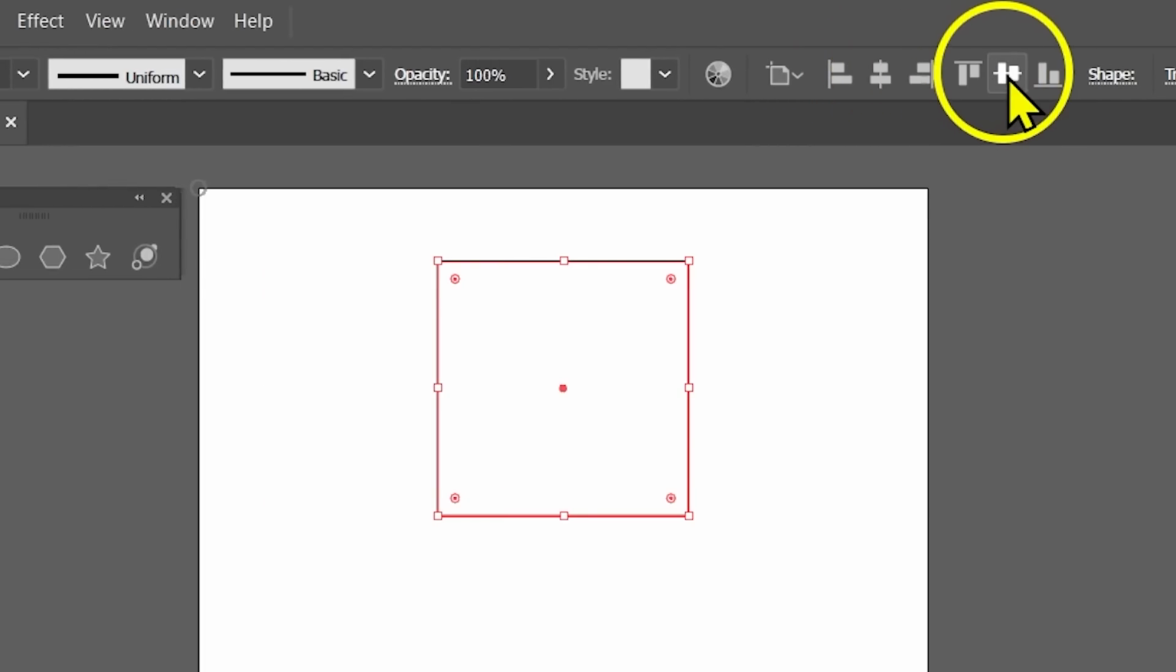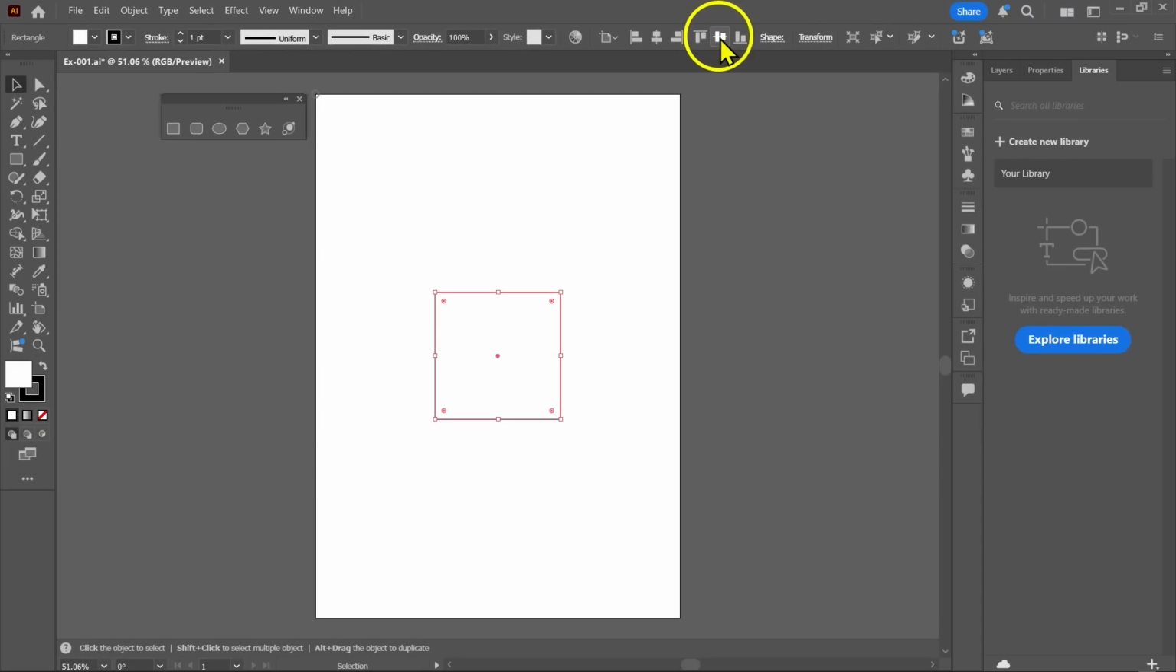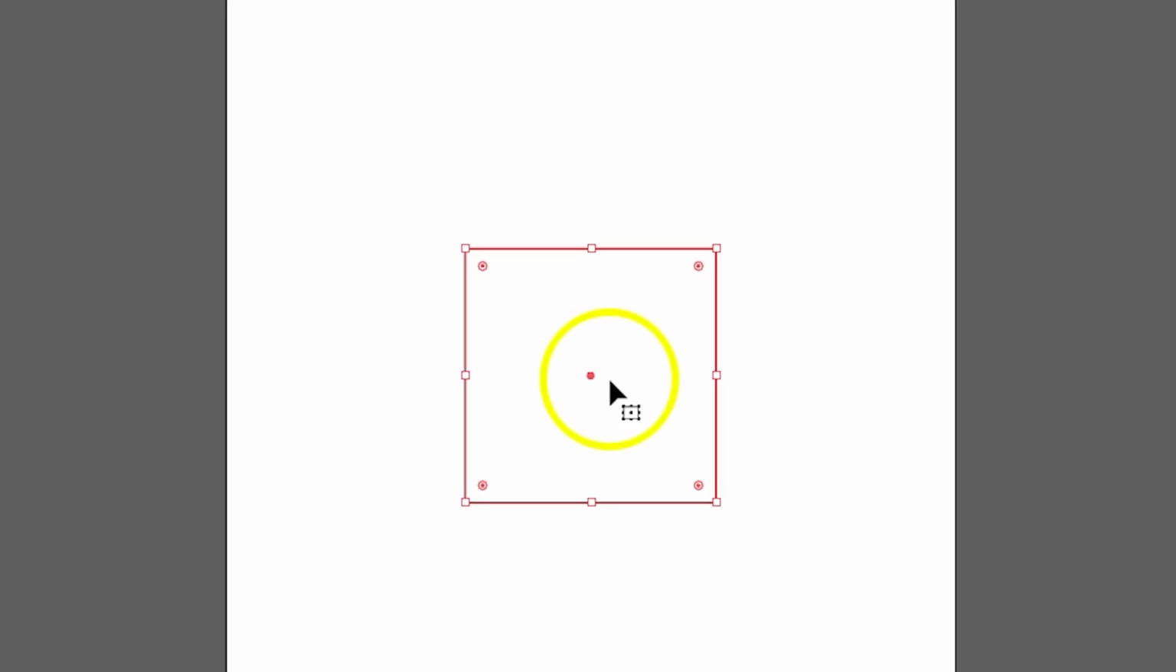Next one is vertical align center. This will align the shape vertically at the center of the artboard. Now our shape is exactly at the center of the artboard. Now to move your shape, you can use the center dot.